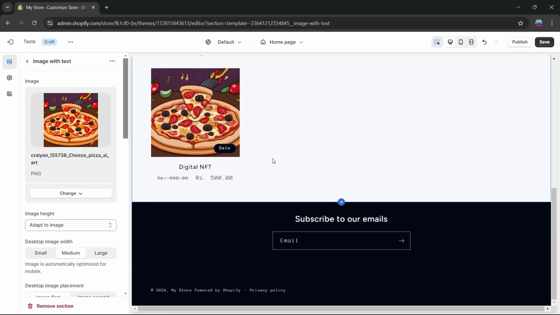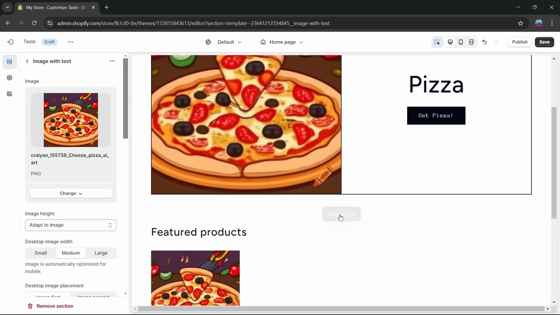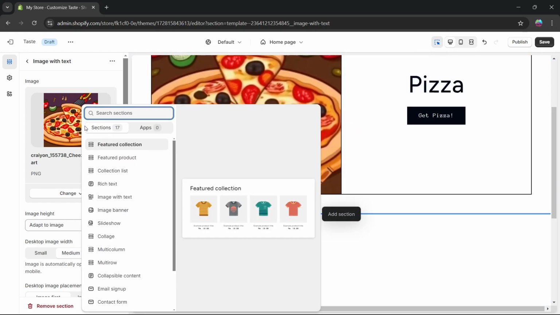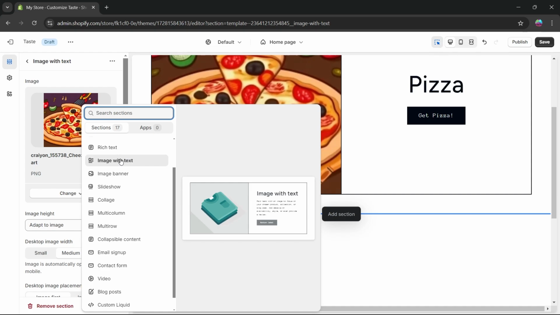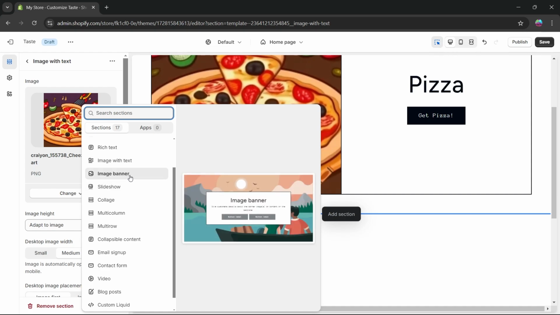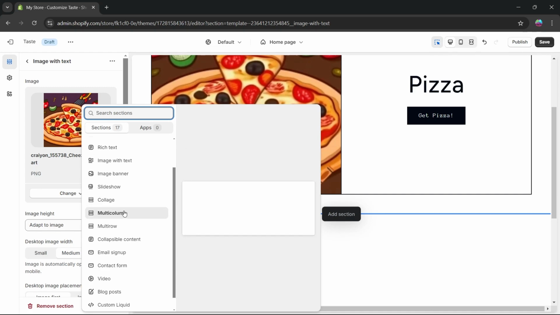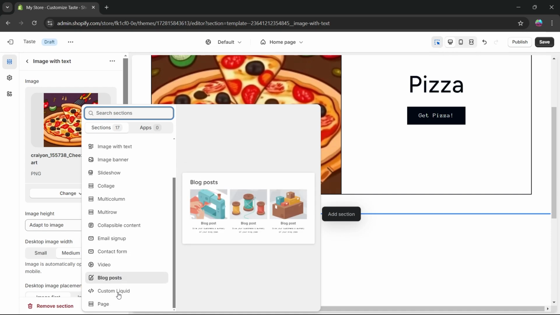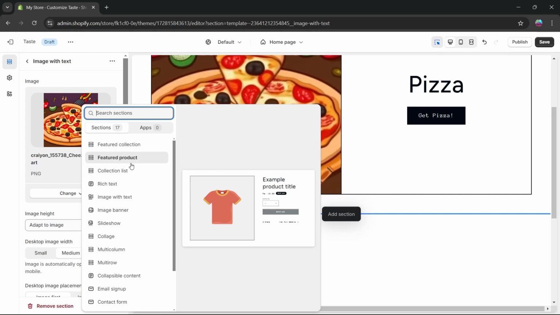You can add more sections if you want. Just click on this small plus icon under any section, that is add section. Now you can choose what kind of section you want, whether you want to add simple text, an image with text, that is this section, image banner, or a slideshow of your image, collage, multi-column, multi-row, email sign up, or a contact form, video, or blog post of your product. So you can use all these sections to enhance your website's appeal.